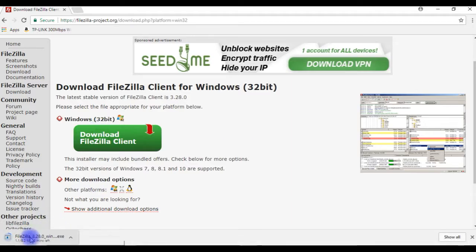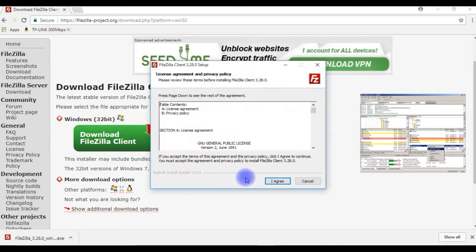And here the FileZilla is downloading on my PC. Now here the FileZilla is downloaded. Double click. Accept the terms and conditions. I agree.